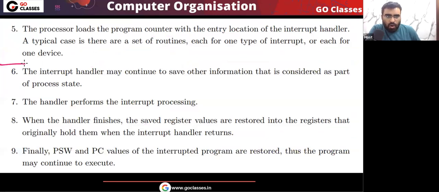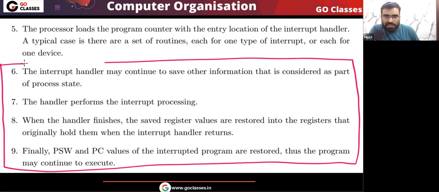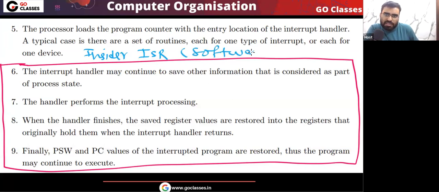Now remember, all these things are happening inside the ISR. Please understand, this is your ISR. ISR means software, so all the following things are happening inside the software. What will happen in step number 6? That is the interrupt handler.